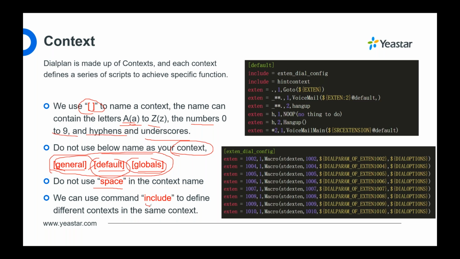Also, it is not allowed to use a space in the context name. We can use include to define different contexts in the same context. For example, here is a context named default, and we can use include equals to another context. That means here is another context, but this context has been included in this default. This is easy to understand.